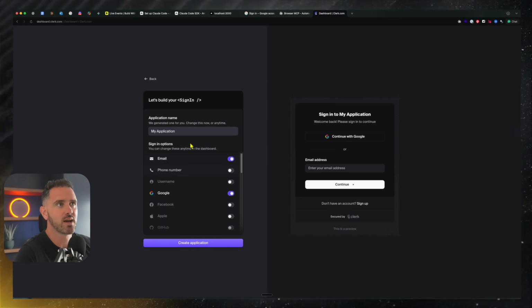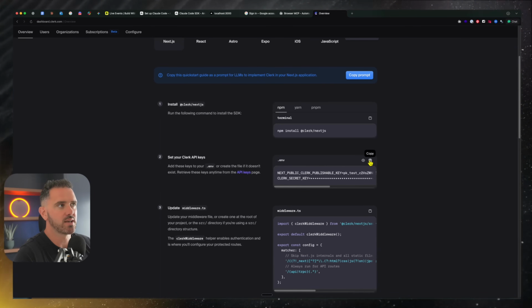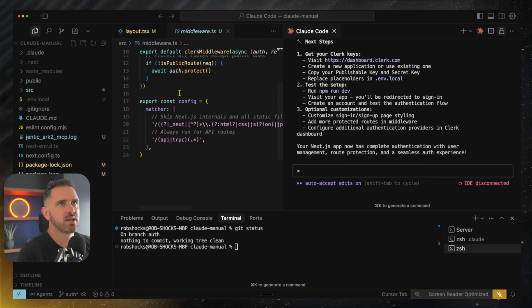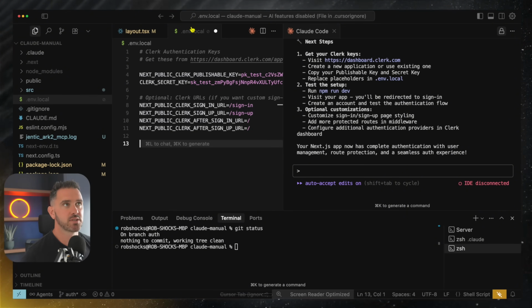I'm just going to create an application and I'm going to call it Claude test, and we're going to create the application. Scroll down here and get your Clerk API keys. So just hit the copy button. So it's telling me that I need to install it in the .env.local. So basically we need our API keys in here in order to work. So I paste them into my .env.local file and I'm hitting save.